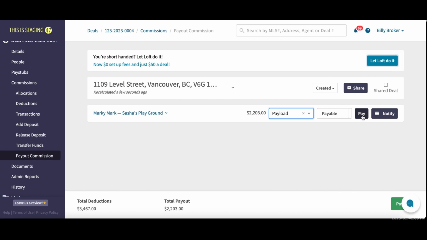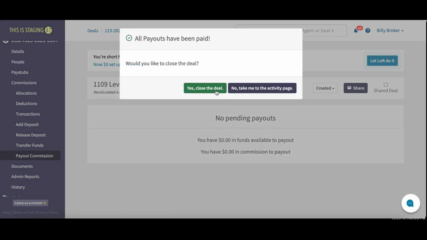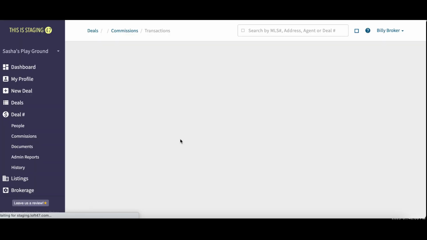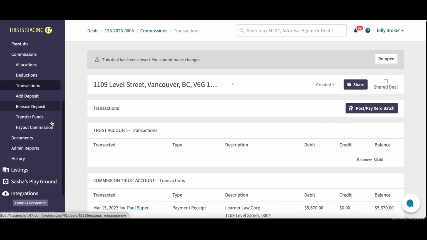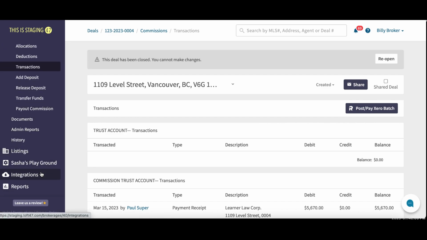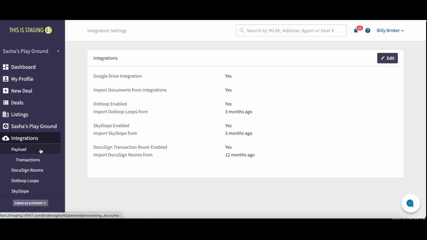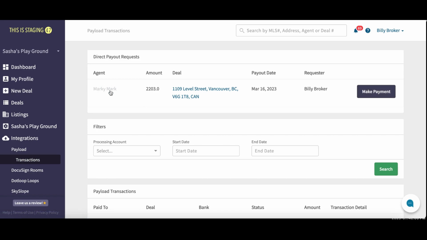We can then go ahead and click the pay button, and we can say yes, let's close the deal. What then happens is Loft will send the entry to the main payload page within the brokerage. So if we go to integrations and we go to payload transactions, we're going to see a list of payments for the day. So as you pay out deals, all of the payments that you've done will sit in this list here, direct payout requests.